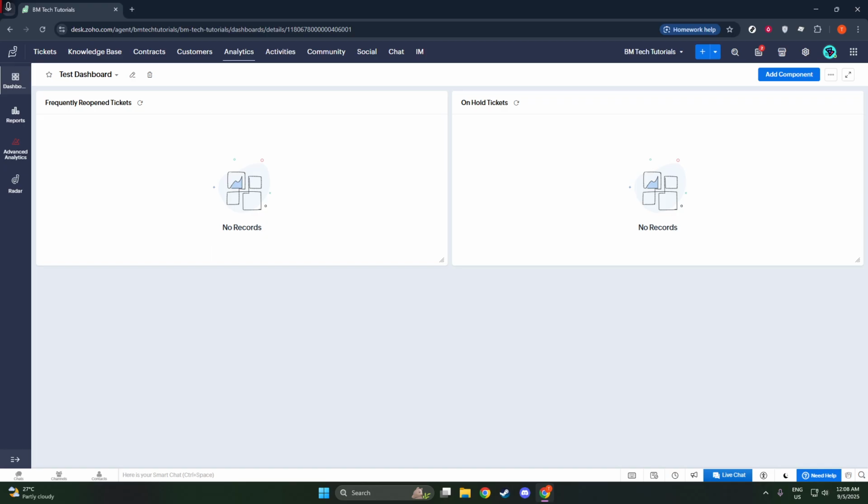Congratulations! You've successfully created a visually compelling and insightful dashboard in Zoho Desk, ready to assist you in making data-driven decisions effortlessly. Remember, dashboards are not static, and you can continue to tweak and adjust as your business needs evolve.